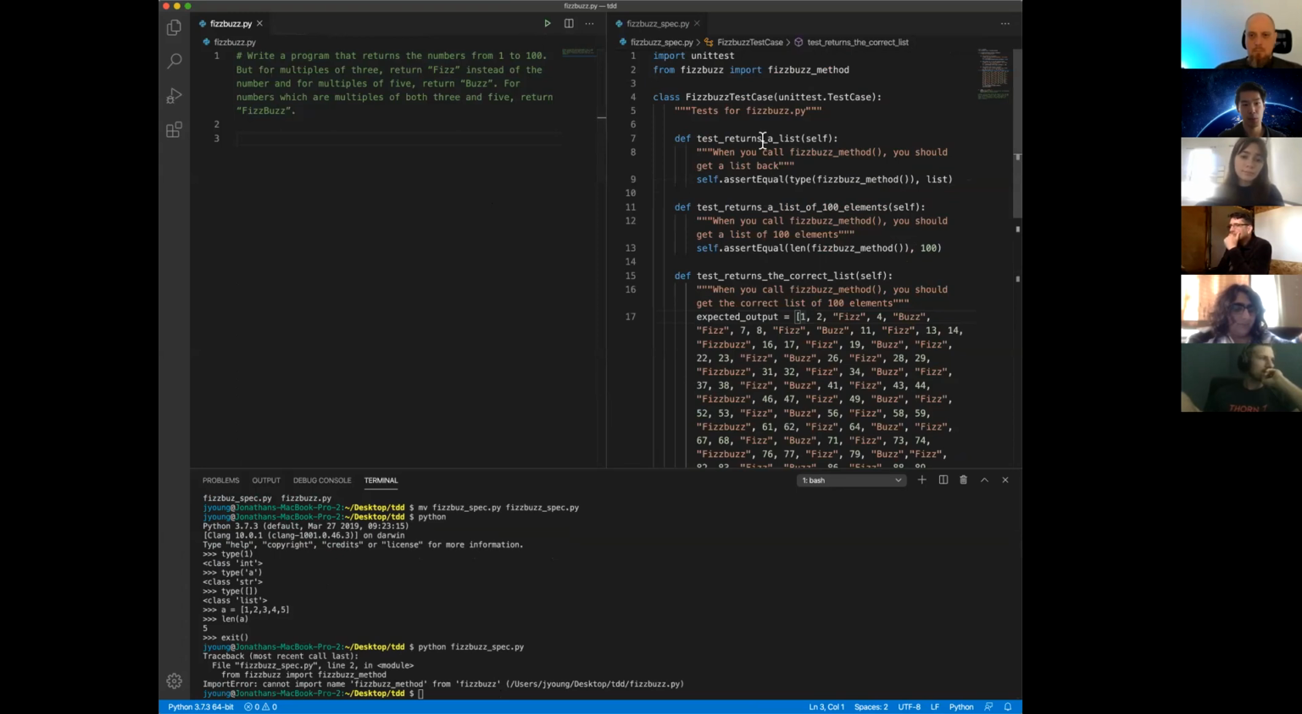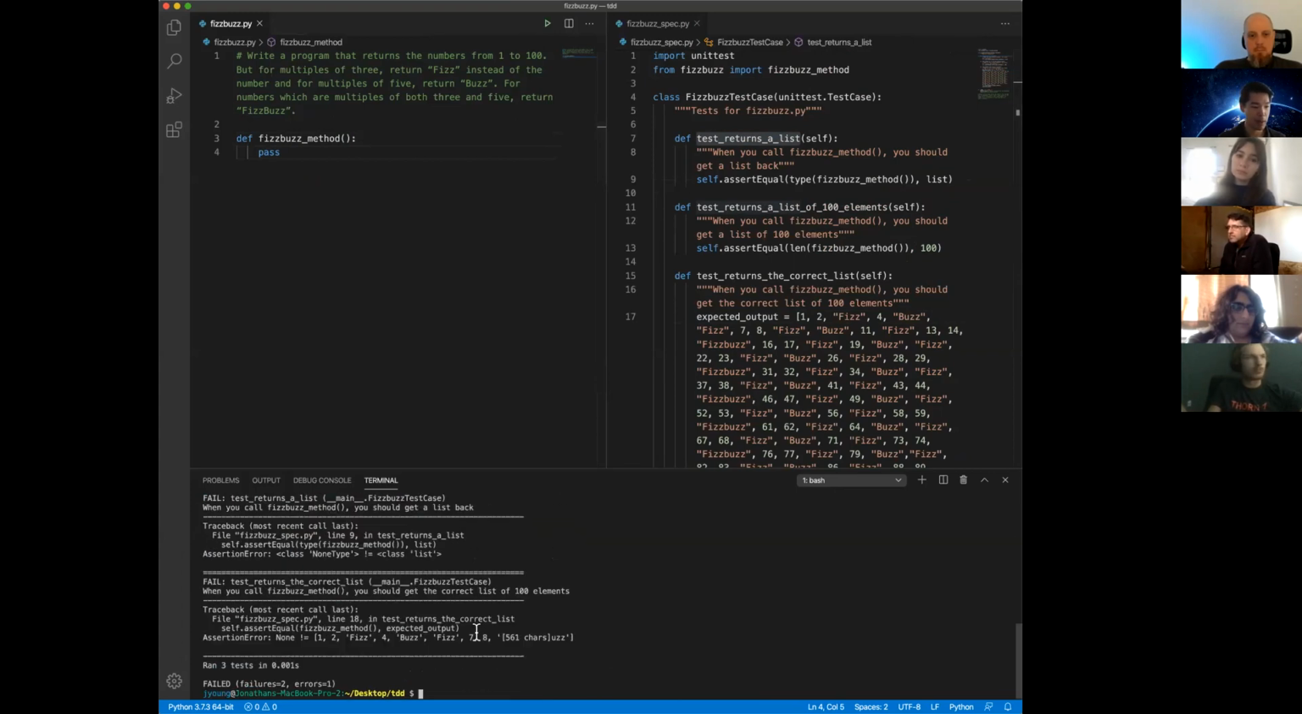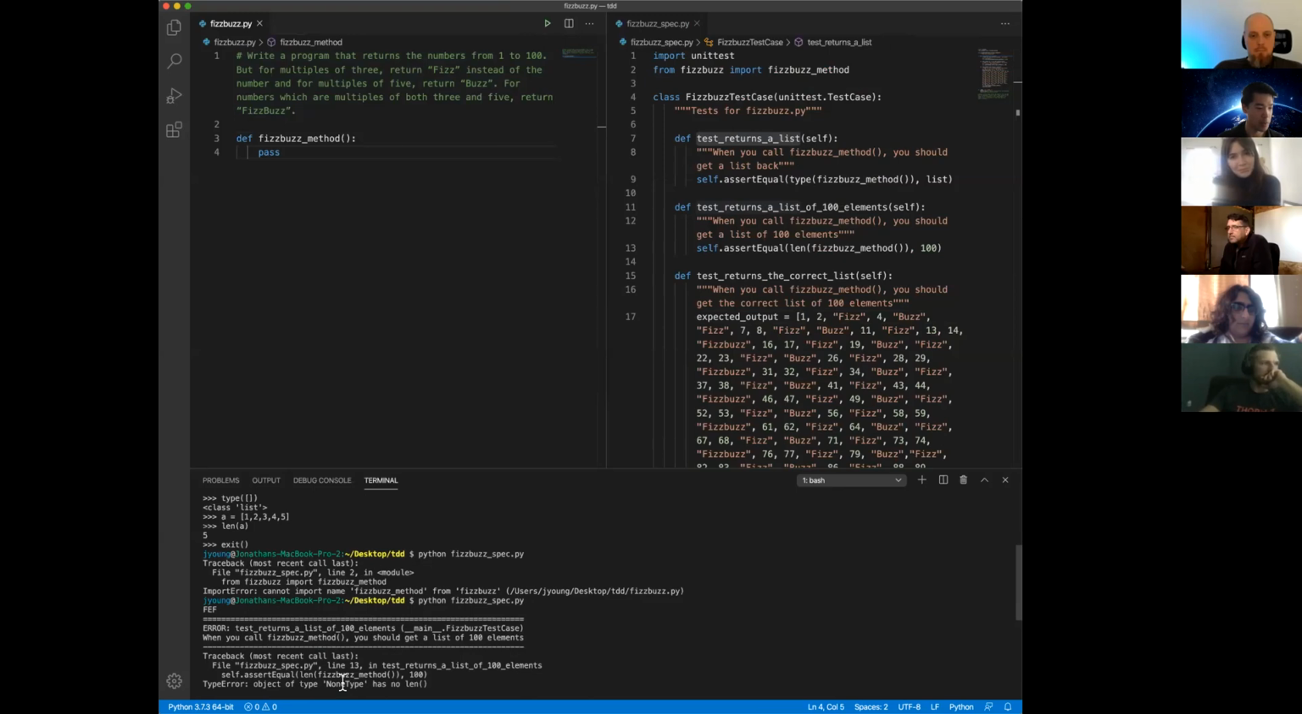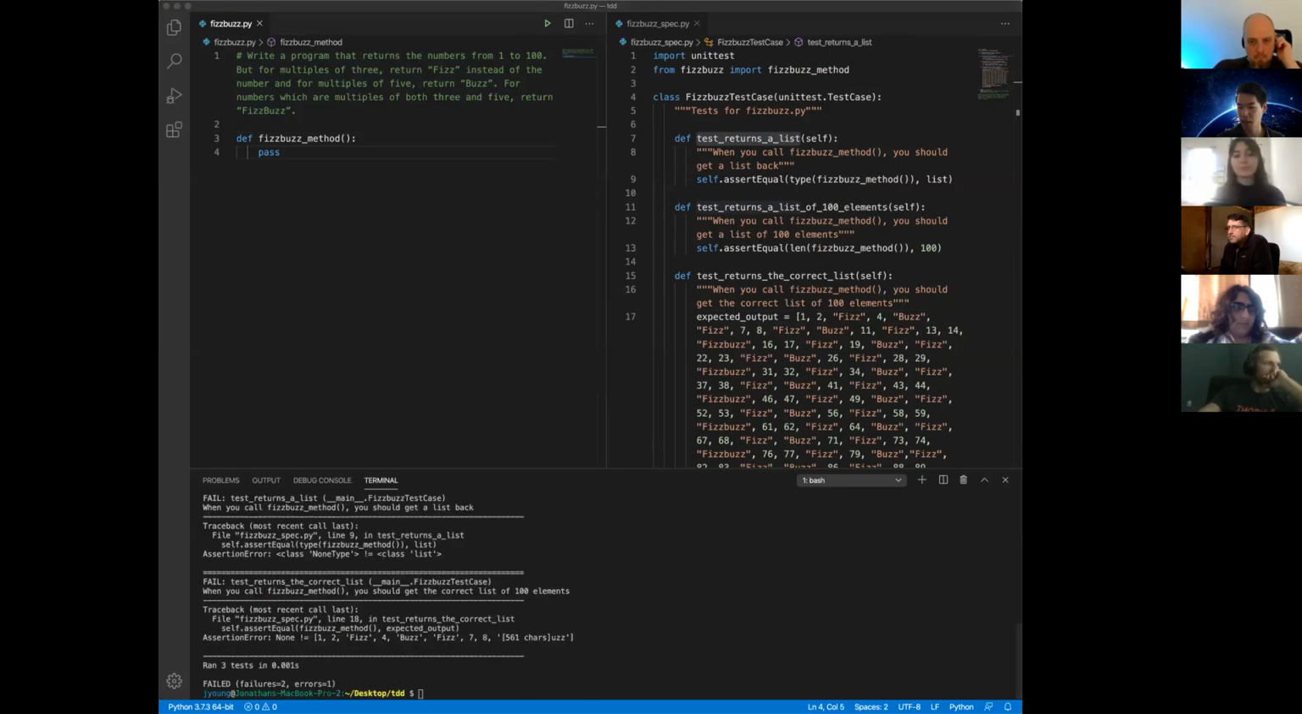So first things first, we're going to try to get it to return a list. def fizzbuzz_method. We're just going to write pass. Pass is just another way to say, like, don't blow up. So when I run fizzbuzz_spec.py, I get 3 tests and 2 failures and 1 error, and everything is ugly and it's not really working the way that I want to. And there's no colors. I like to have colors.